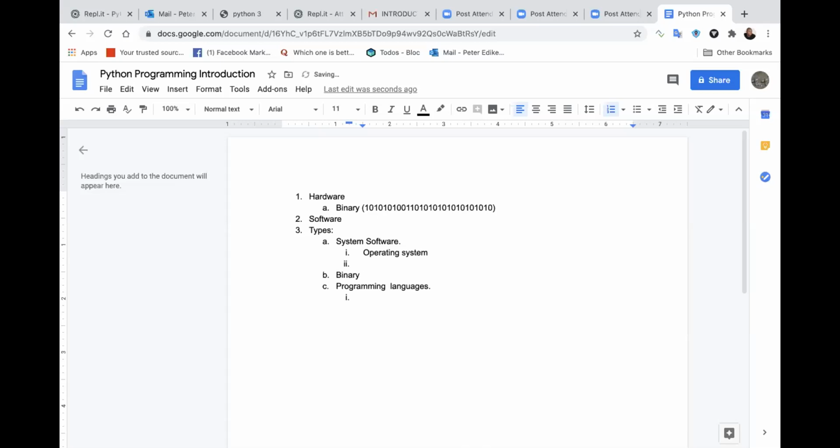So, another type of software you would typically see that belongs to the class of system software would be compilers or interpreters. Now, what are these, right?